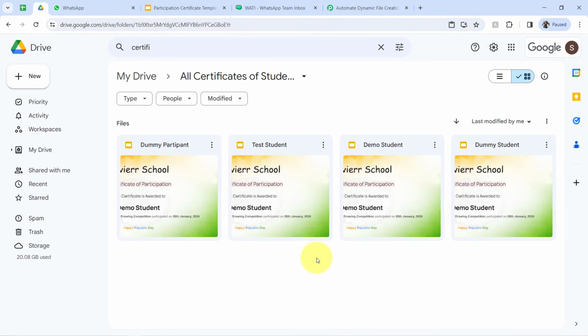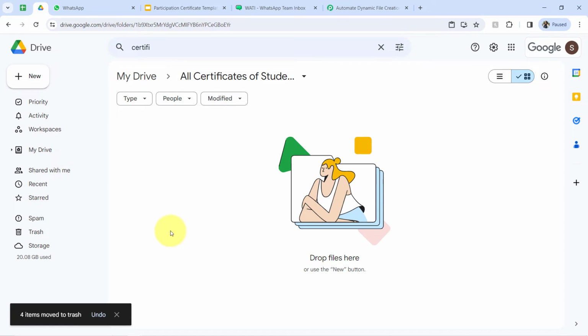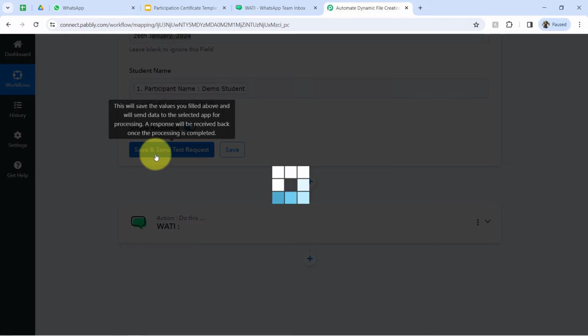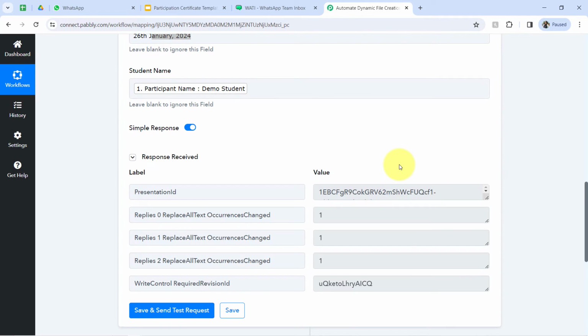Before I click on this final button, I am going to delete the existing entry from this Google Drive folder so that I can show you everything from scratch. Coming back, clicking on this button, save and send test request, and now waiting for the response to be generated. If that response is positive, that means our automation is working fine. Well, this response seems positive to me.